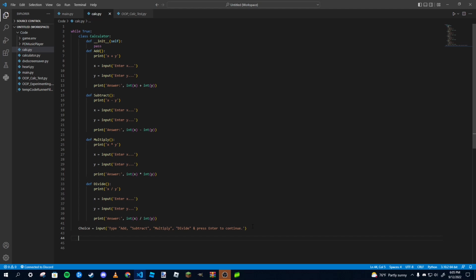After that, we're going to go ahead and make a conditional. We're going to make 4 conditionals. If choice is equal to the string value of add, or choice equal to the string value of add with a small letter a, then we're going to call calculator dot add.